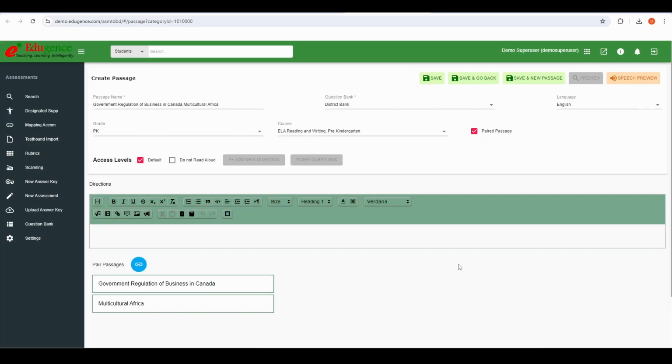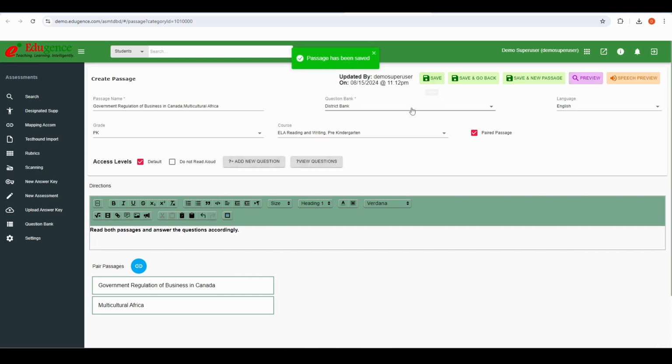After you've chosen your passages, input the name of the paired passage and the directions. For directions, I will say read both passages and answer the questions accordingly. For the name, it will default to the names of the passages with commas in between, but you can change it to what you want. Then click Preview to see what the students will view and click Save.